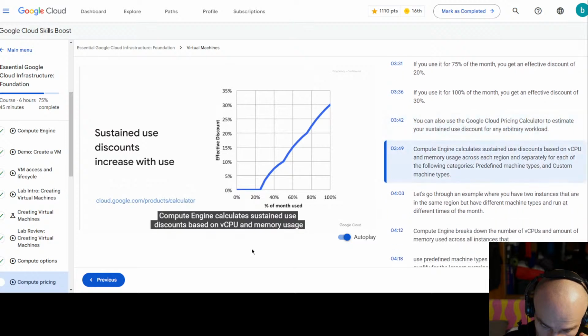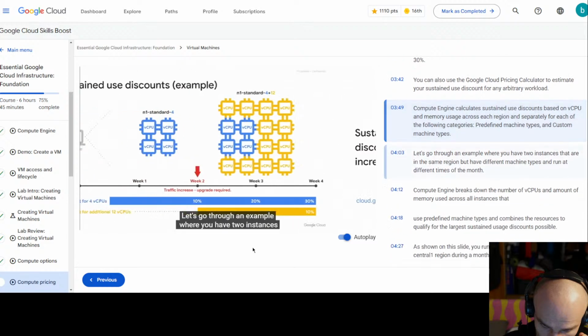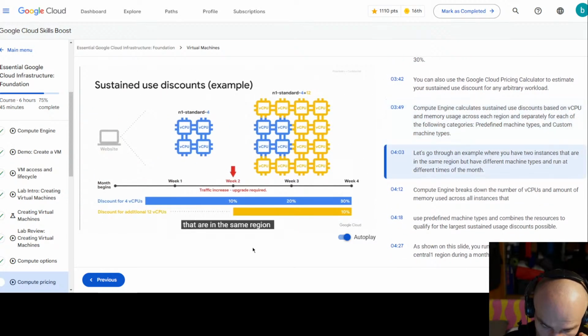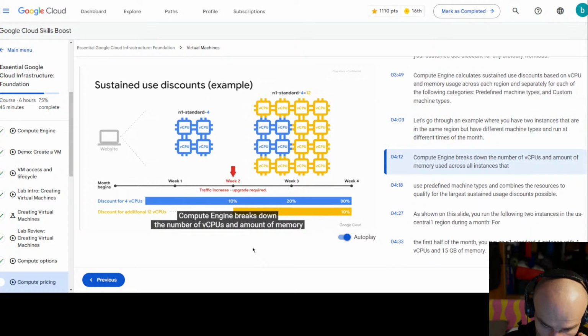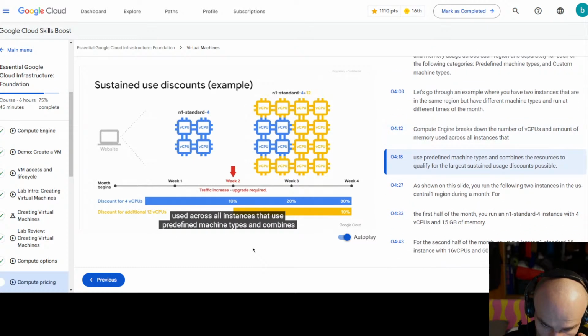Compute Engine calculates sustained use discounts based on vCPU and memory usage across each region and separately for each of the following categories: predefined machine types and custom machine types. Let's go through an example where you have two instances that are in the same region but have different machine types and run at different times of the month. Compute Engine breaks down the number of vCPUs and amount of memory used across all instances that use predefined machine types and combines the resources to qualify for the largest sustained usage discounts possible.